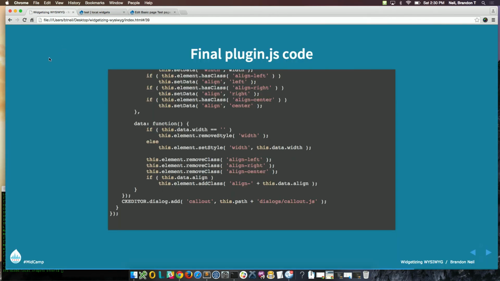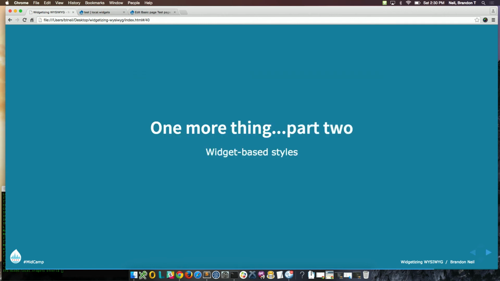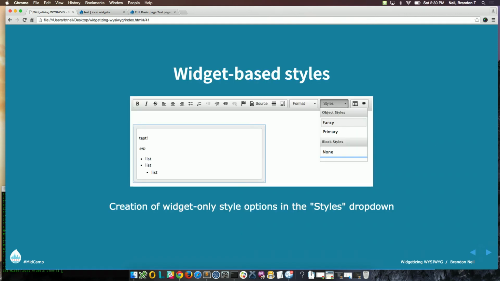Now, the last thing I wanted to show is, I think, the coolest part about these, and that's widget-based styles. Who's familiar with the styles dropdown of the WYSIWYG? At least in the WYSIWYG module, when you go to the configuration for WYSIWYG, there's a text area where you can specify something like crazy style equals div.crazy. That's globally available in the editor. But you can make contextual styles based on each widget on a per widget basis. So let me show you what that looks like.